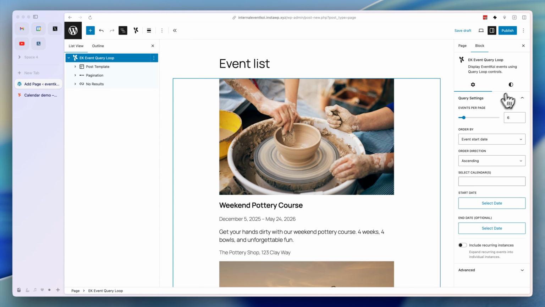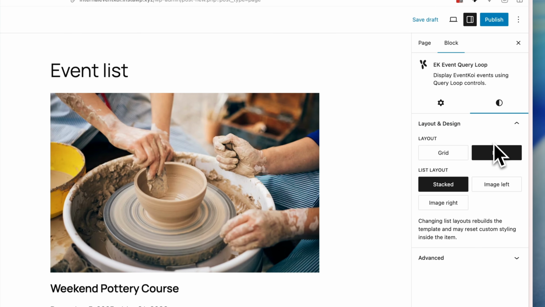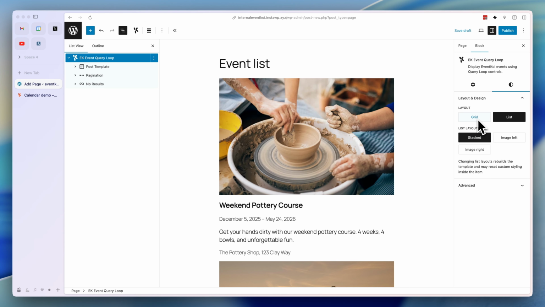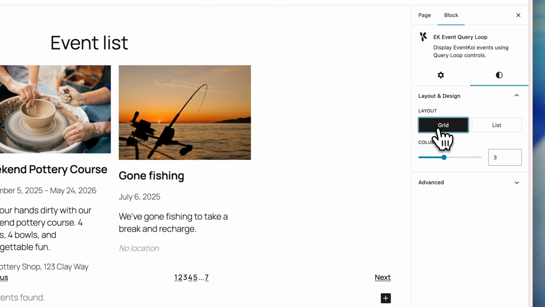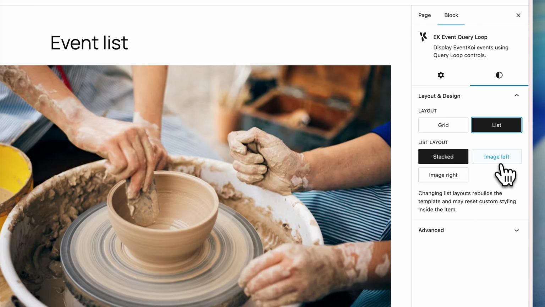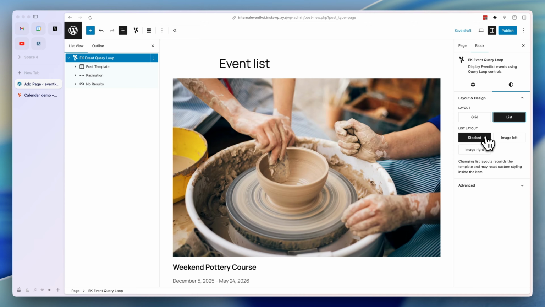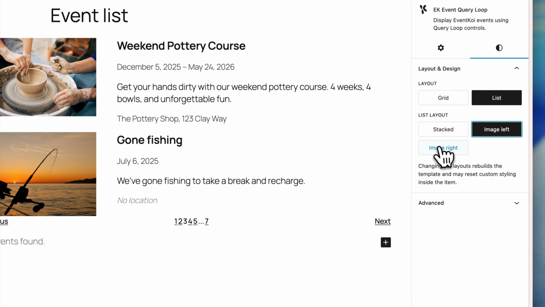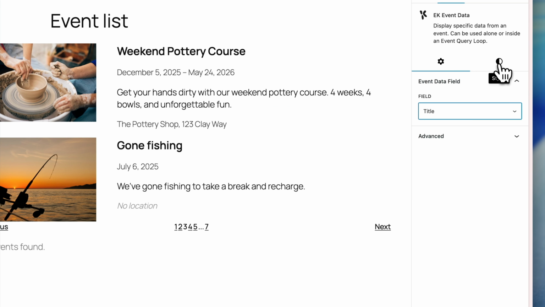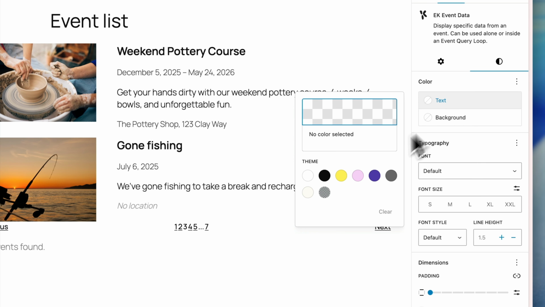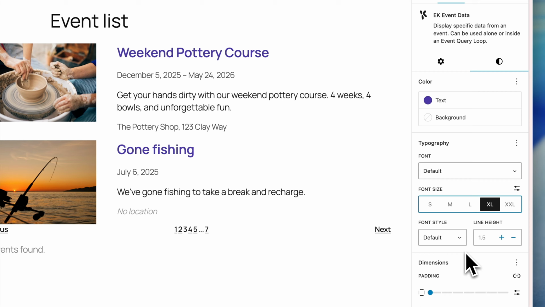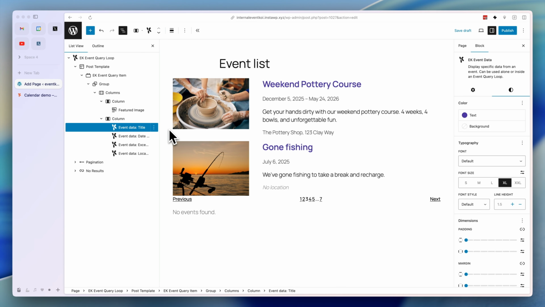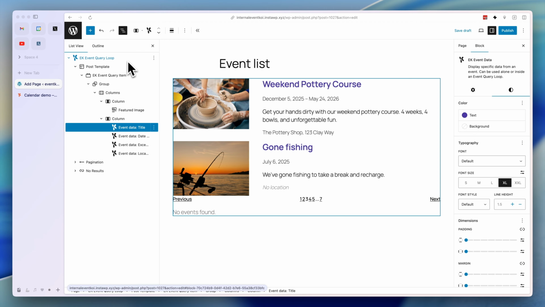Aside from these query settings, we also have layout and design settings. So this is where you can choose between a list or a grid layout. Or if you're on a list layout, you can choose whether you want to have a single column stacked with the image on the left or the image on the right. And you can also change the text, color, size, and more. So now you know how to add, filter, and customize the event query loop block so that you can add an event list to your website.